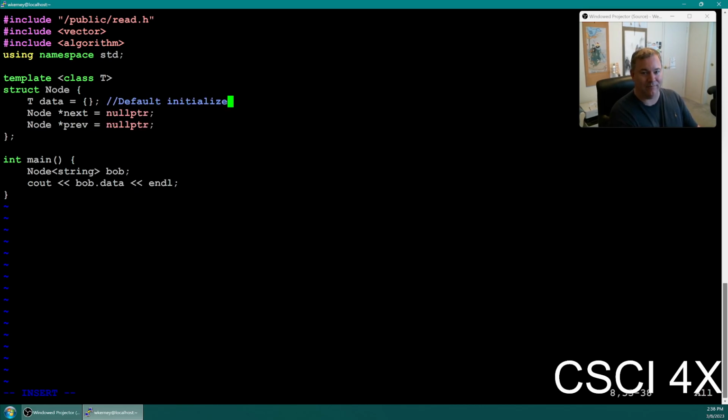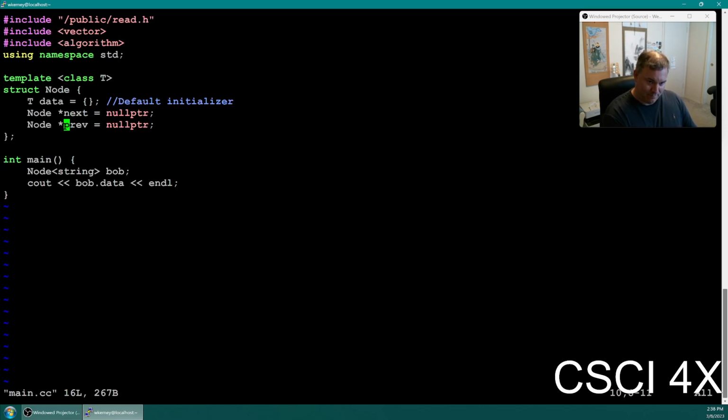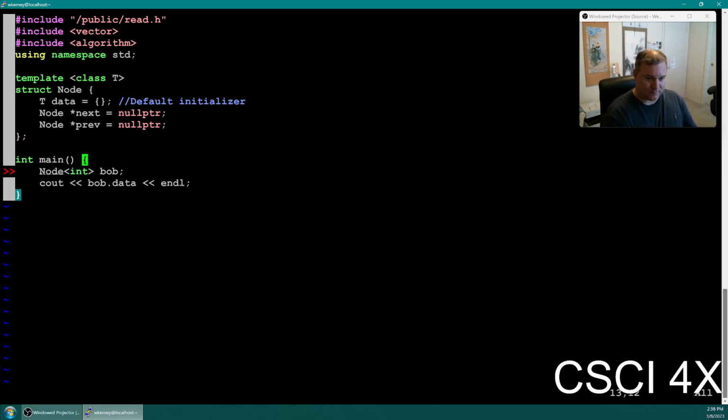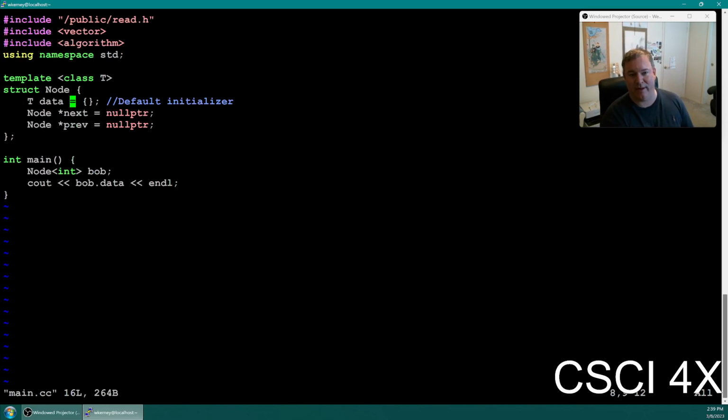Okay, so the default initializer for an int is 0. The default initializer for a string is empty string. And so if we use this, then we get empty string, nothing. And if we had this be an int, then we get 0. Okay, this is the correct way of initializing things to 0 using templates. Use the open close curly brace. It's great. It's nice. It'll save you some headache.